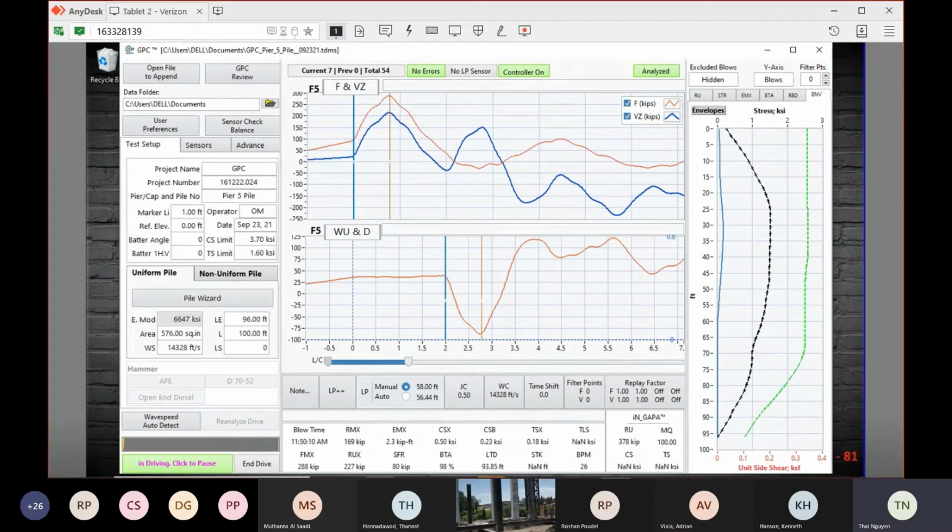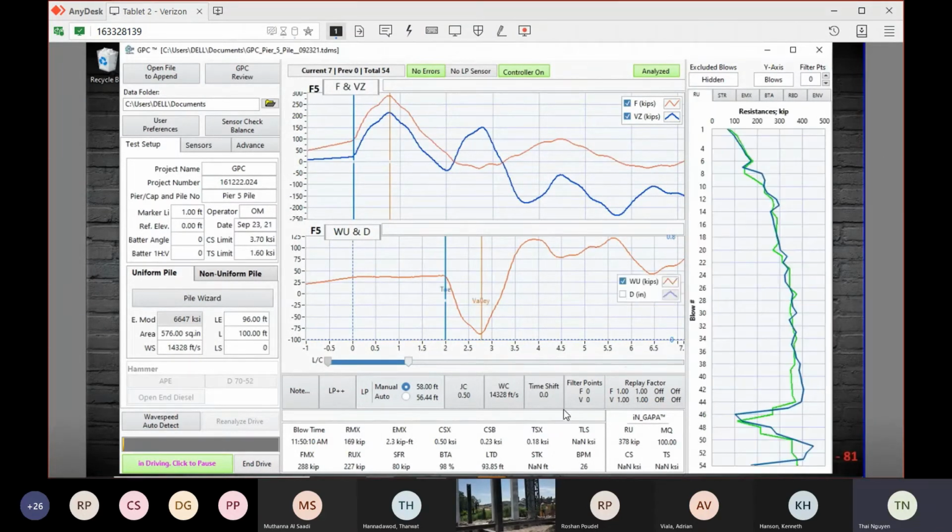Okay. High tensile stress again. You see the high tensile stress pops up again earlier for these high blows. So I guess they will troubleshoot again. Okay. Do you have any questions?